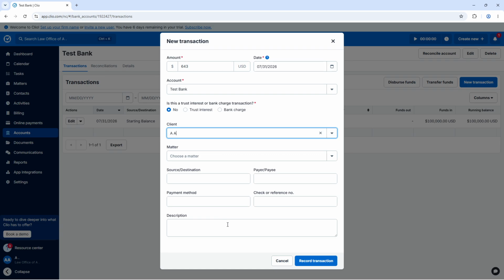These may include source or destination, payer or payee, payment method, check or reference number, and description. Use those optional fields to capture the details you want included in your record. For example, you may want to note where the deposit came from, how it was received, or add a short description that will help identify it later when reviewing trust activity. If a field does not apply to the transaction you are entering, you can leave it blank.